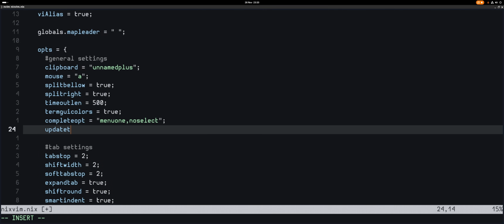Then we have update time. This triggers cursor hold or auto command events after 300 milliseconds of idle. This could affect things like diagnostics and pop-ups, swap, undo, write frequency, and so on. If you need a lot of these things, you can make it quicker. I think I'm fine with 300 milliseconds.